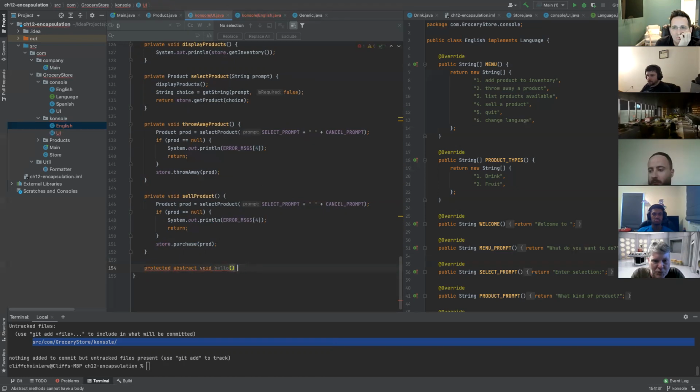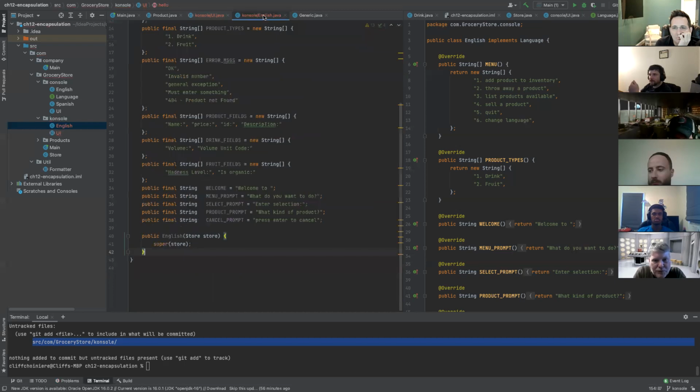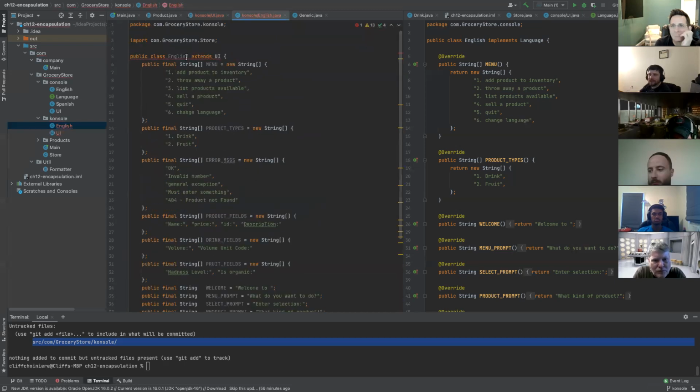Oh, right. And that. There we go. So an abstract method. Now if I go to English and take a look, we see that this is yelling at me because now we have a problem. Class English must either be declared abstract or implement the abstract method hello. So if you have an abstract method, that has to be defined, otherwise this class is also considered abstract. A non-abstract class cannot have abstract methods.